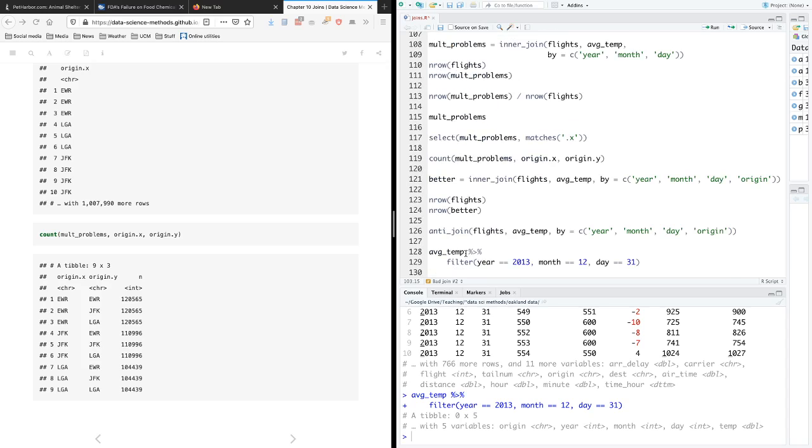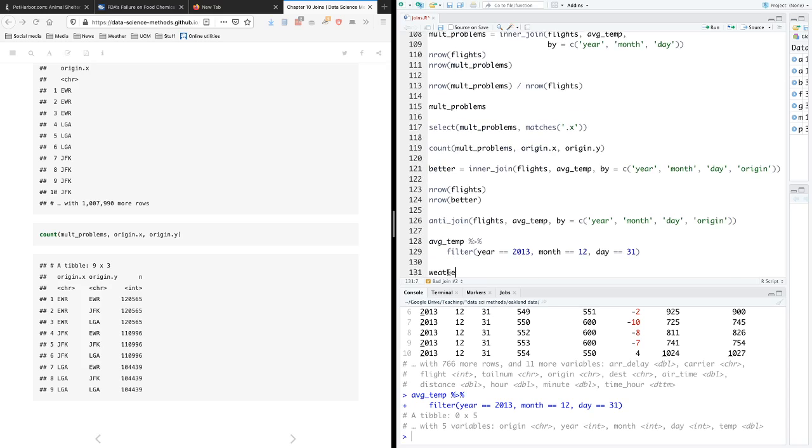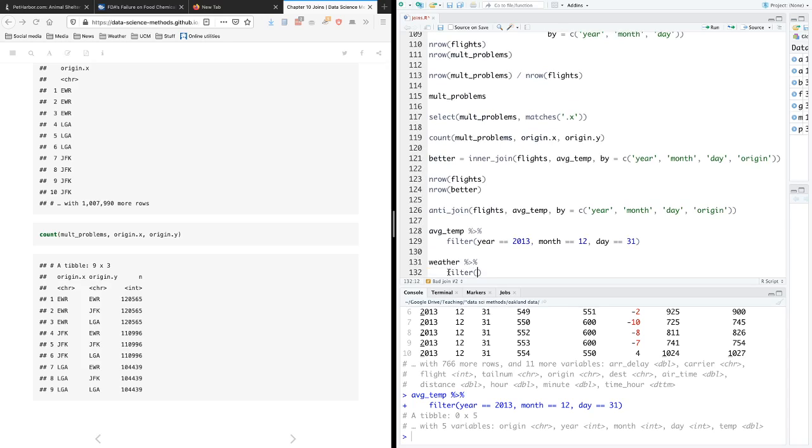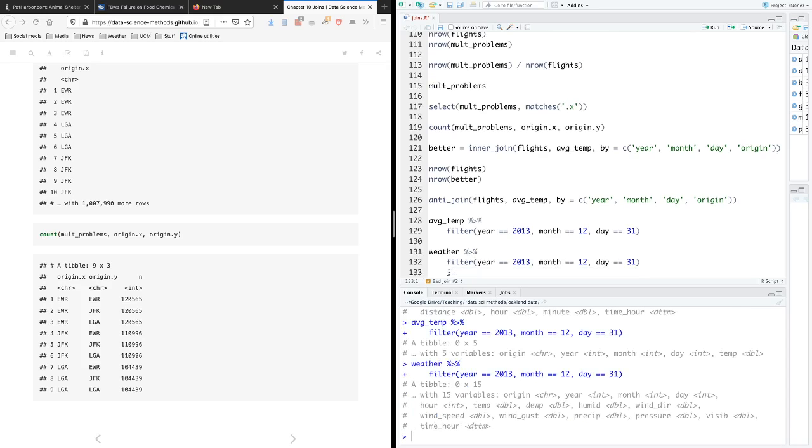So let's go back up here to weather and do the same thing. So weather, filter, year is 2013, month is 12, day is 31. So it seems that this weather data frame is actually missing values from the last day of the year.